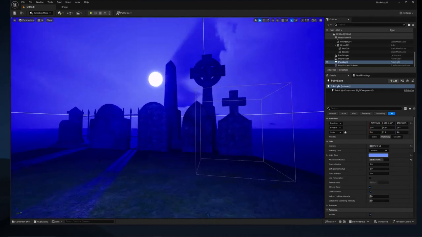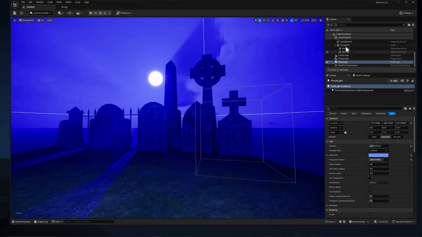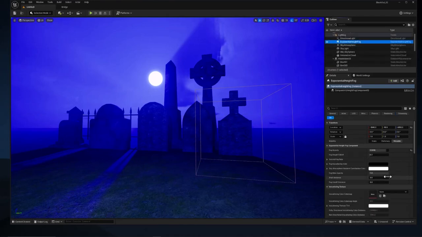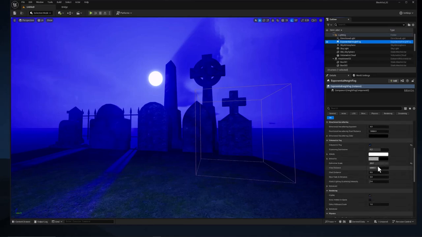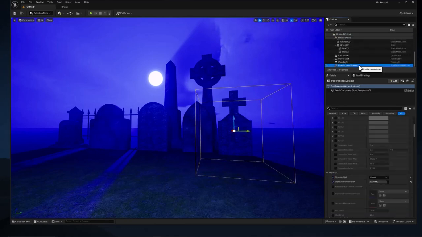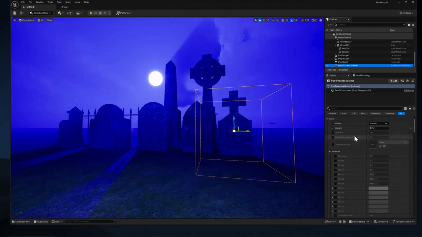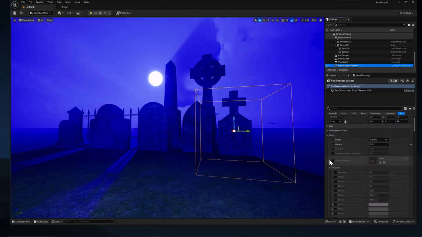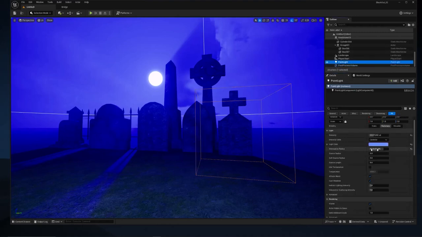And that is how you light a nighttime spooky Halloween scene. So the settings you need to play with are the exponential height fog, extinction scale, and the post-process volume, blooming, and exposure. And you can also play with the point light intensity to get the look you want.